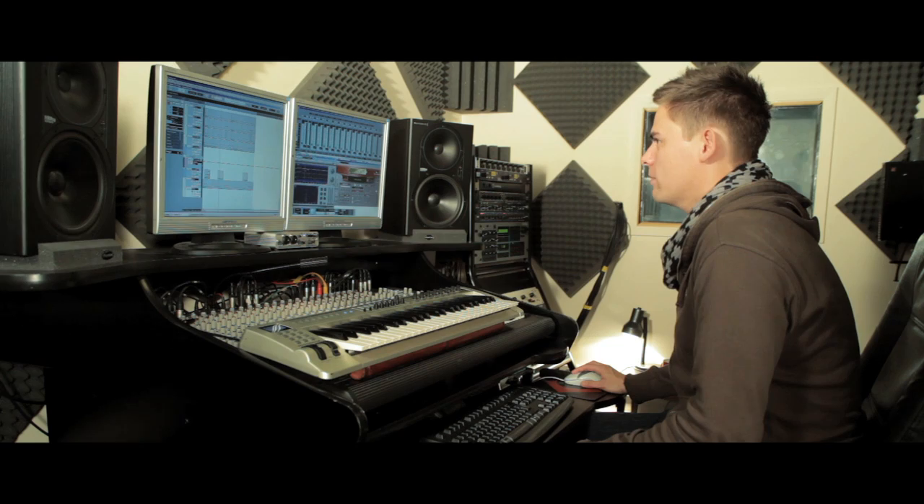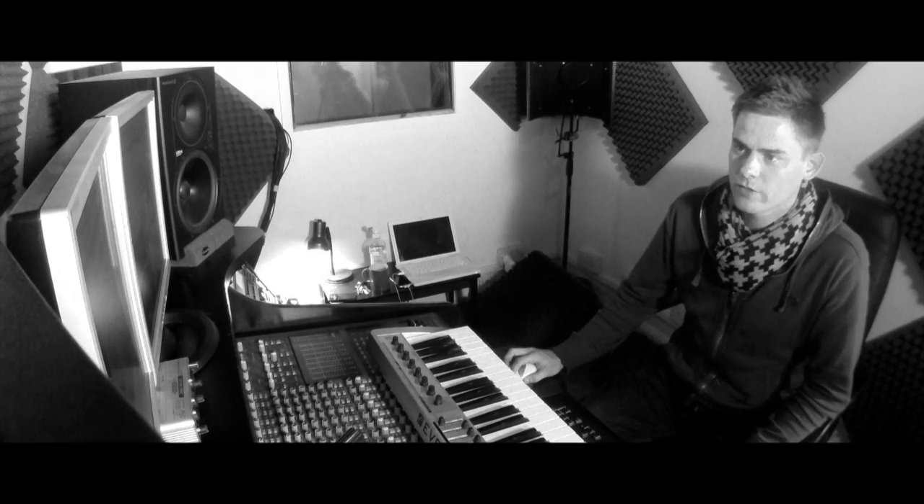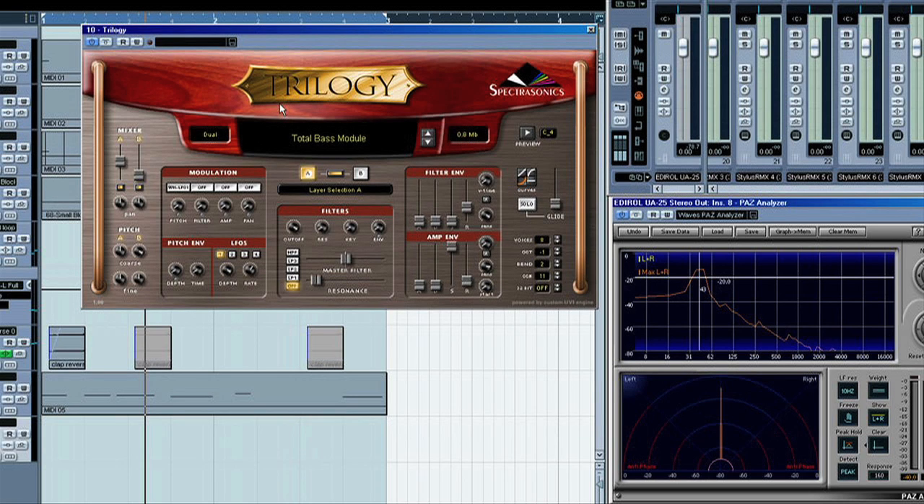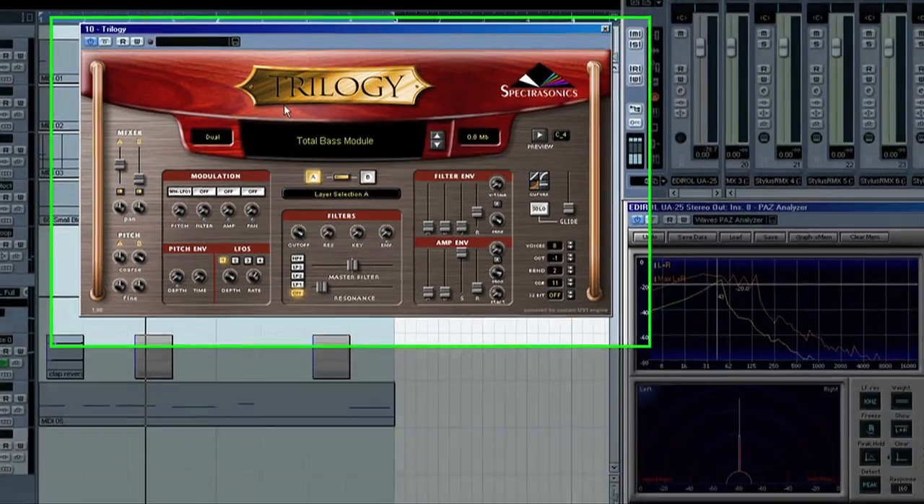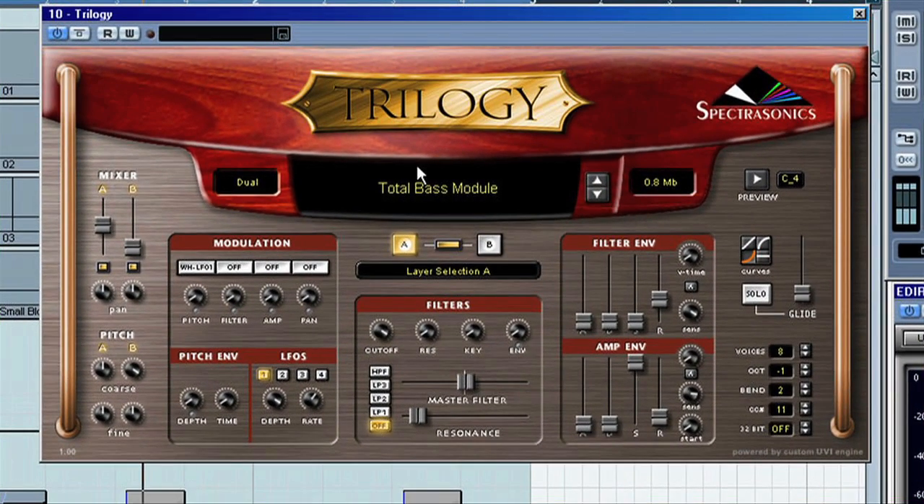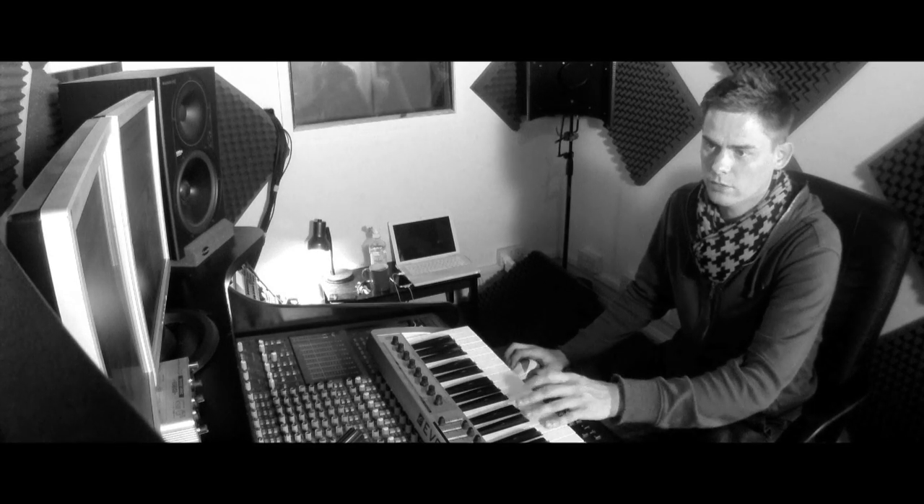Okay, so we've got a basic beat rolling around. I'm gonna go onto a bass line now. I've loaded up Trilogy, just a simple sine wave, which is always good for sub. The thing is with a sine wave, it doesn't really have any kind of punch at the start, so it's very hard to do short notes.